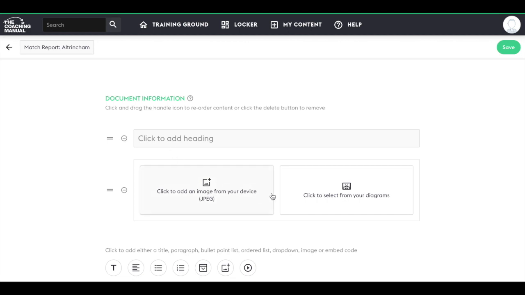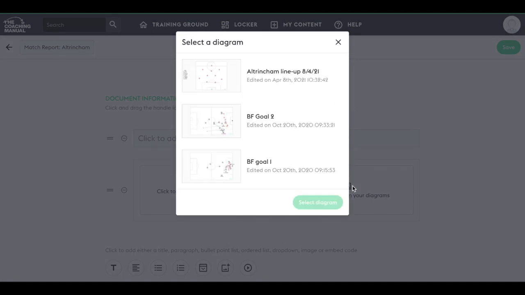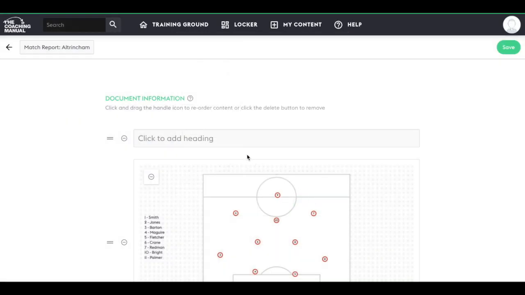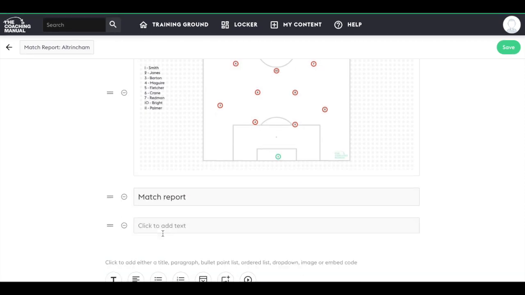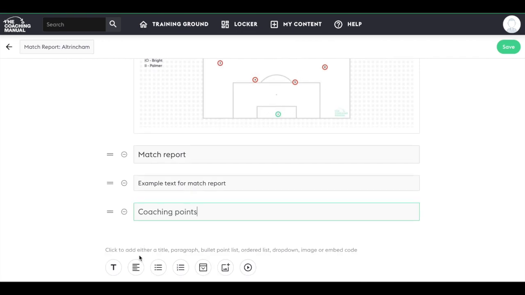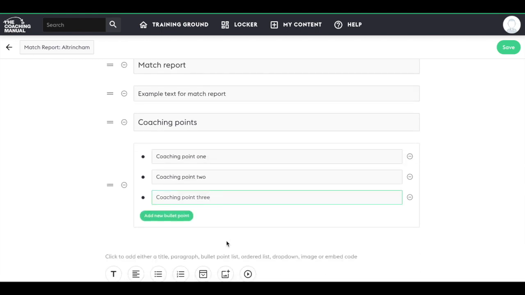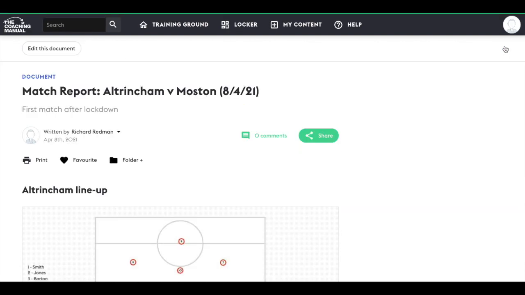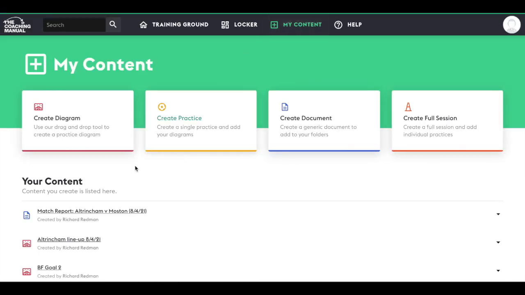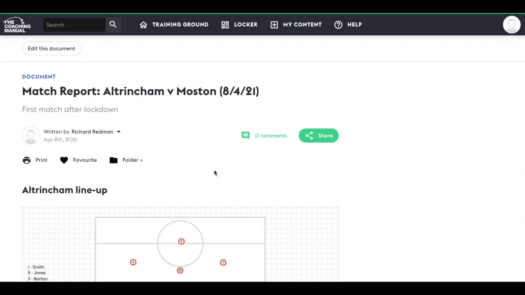To add the diagram we've just created, click to select from your diagrams. We can see the diagram from our list here, so let's select it for our match report. We can add titles to segment the match report like in our example, and add paragraphs underneath them. Let's give the lineup diagram a title first. When we are happy with the match report, we can click Save, and it will appear within our My Content section. This is what the match report we have just created will look like.